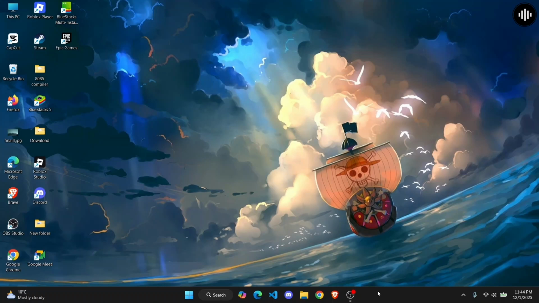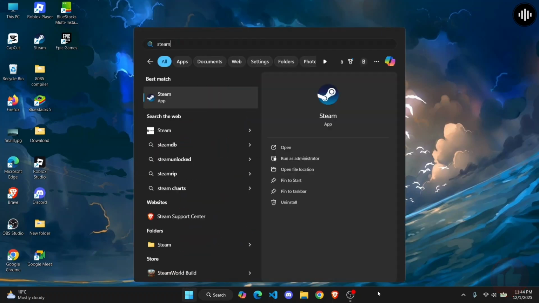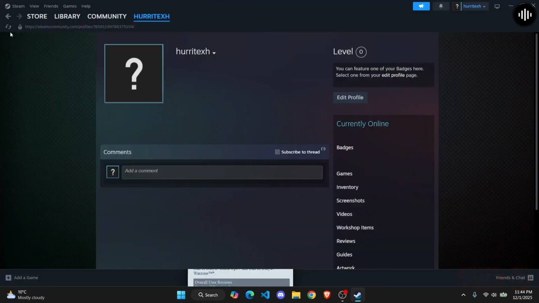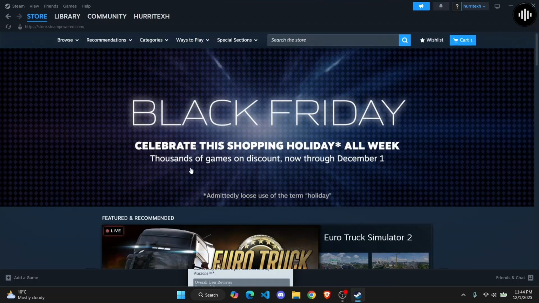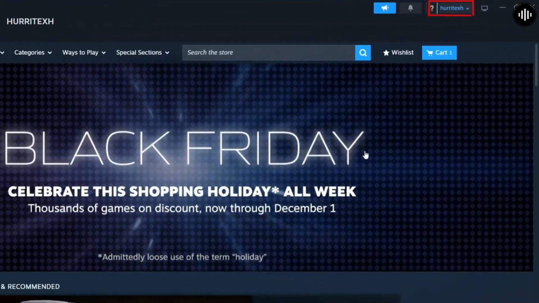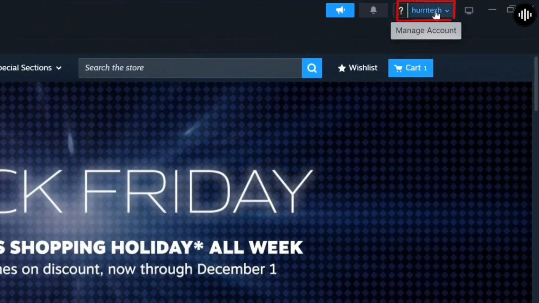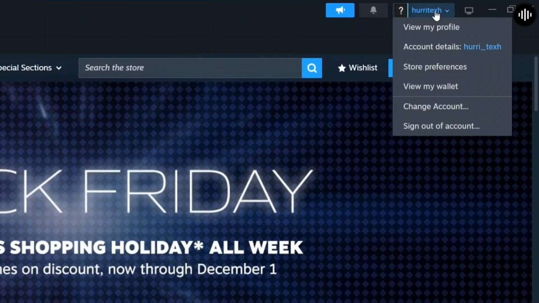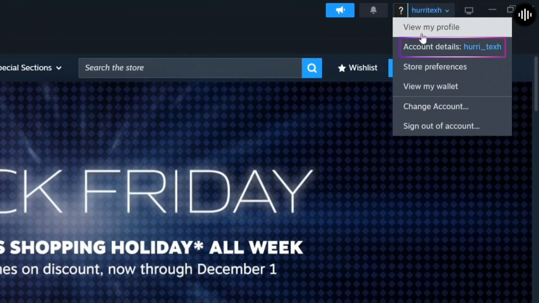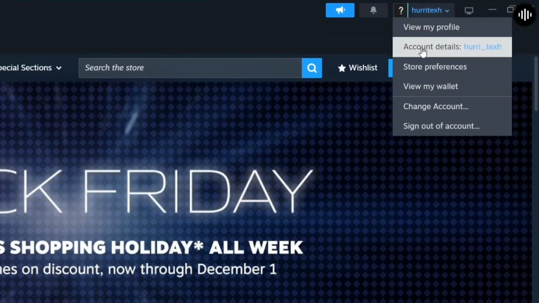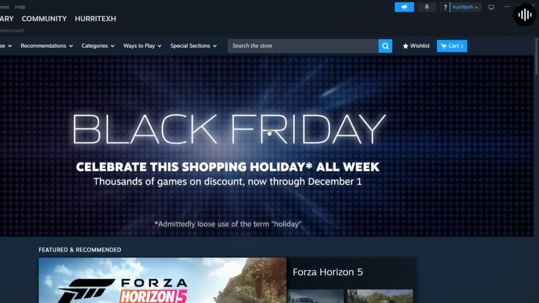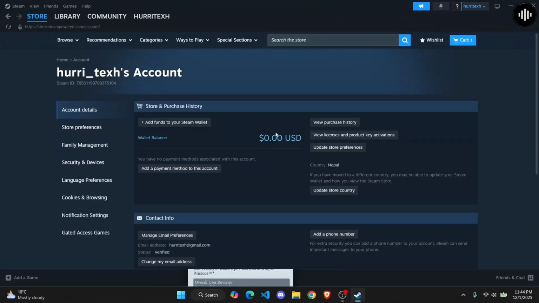First things first, you need to go ahead and open up the Steam application on your device. Once you open up Steam, all you need to do is find your profile settings. You can do that by going over to the right-hand side of your screen, go to Manage Account. From the drop-down, you can go ahead and click on View Account Details. It's going to take you directly over to your account.